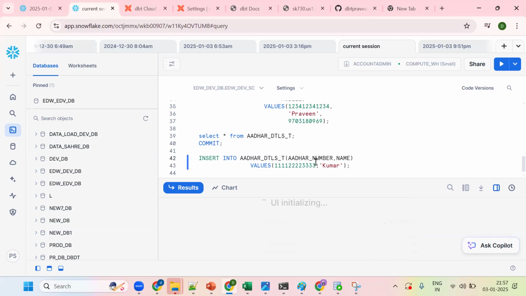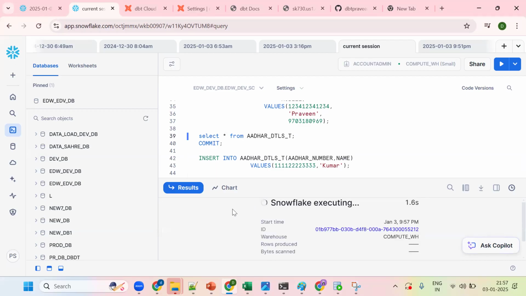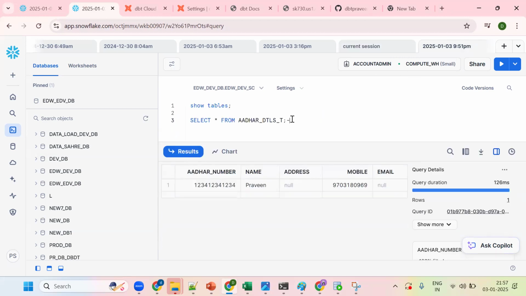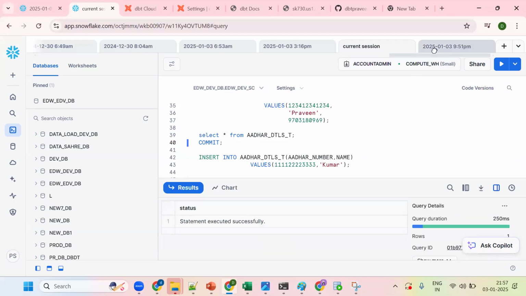Control enter. Now tell me, where will the data be available? In the current session only. What about other sessions? Only committed data. Committed data, nothing but what? Only the first record will be available. Now, how to get the second record here? What should I do? Do the commit. Control enter. Now data will be available.